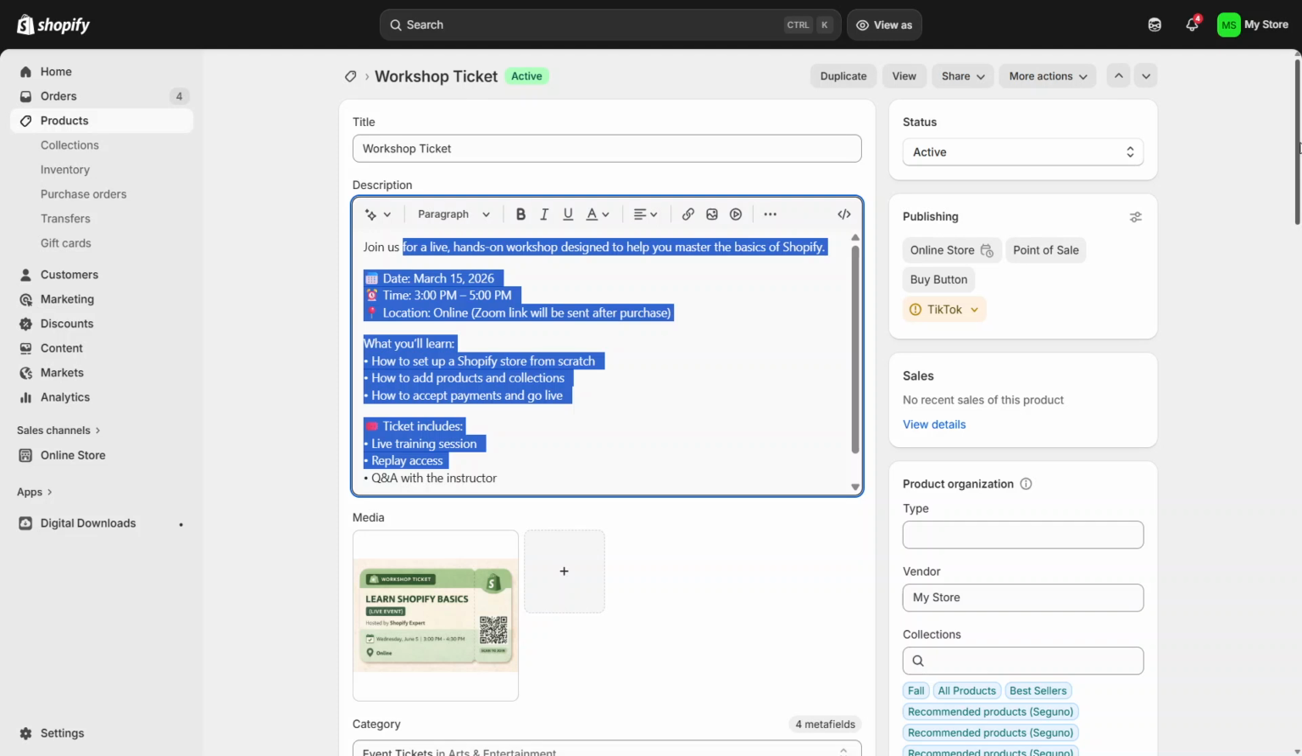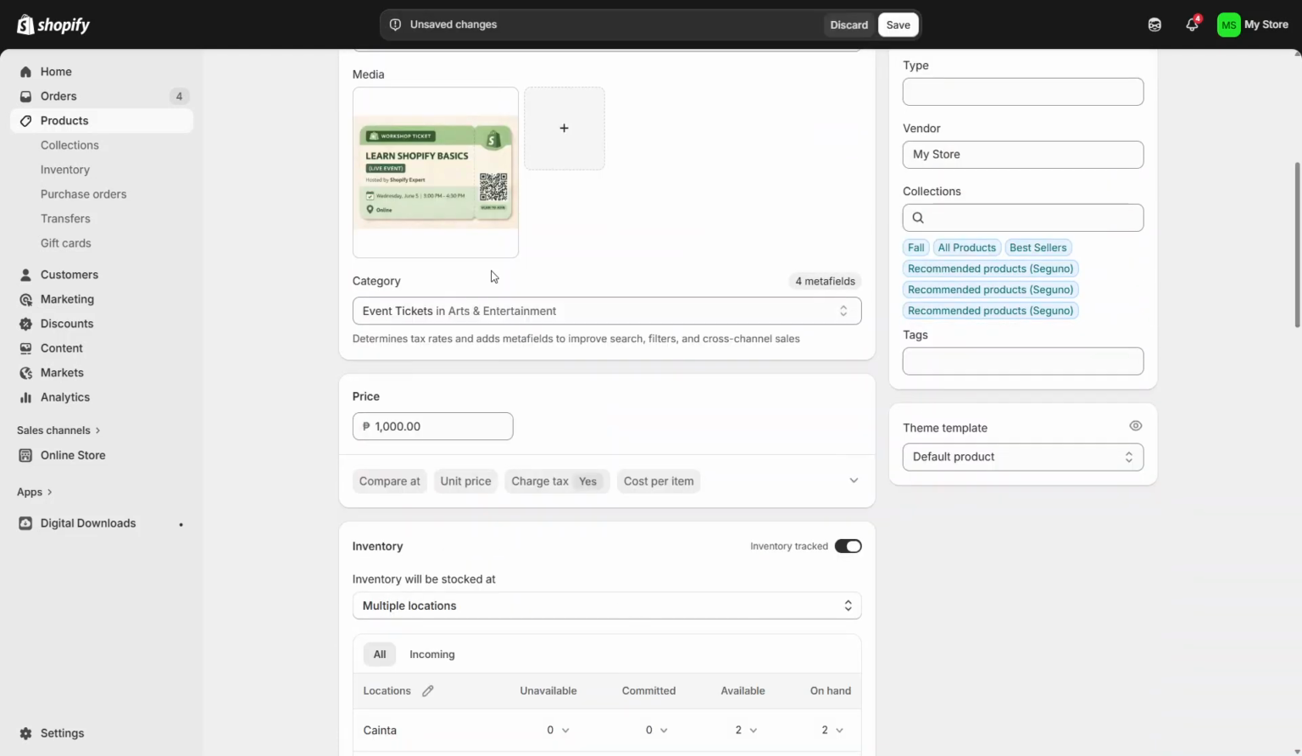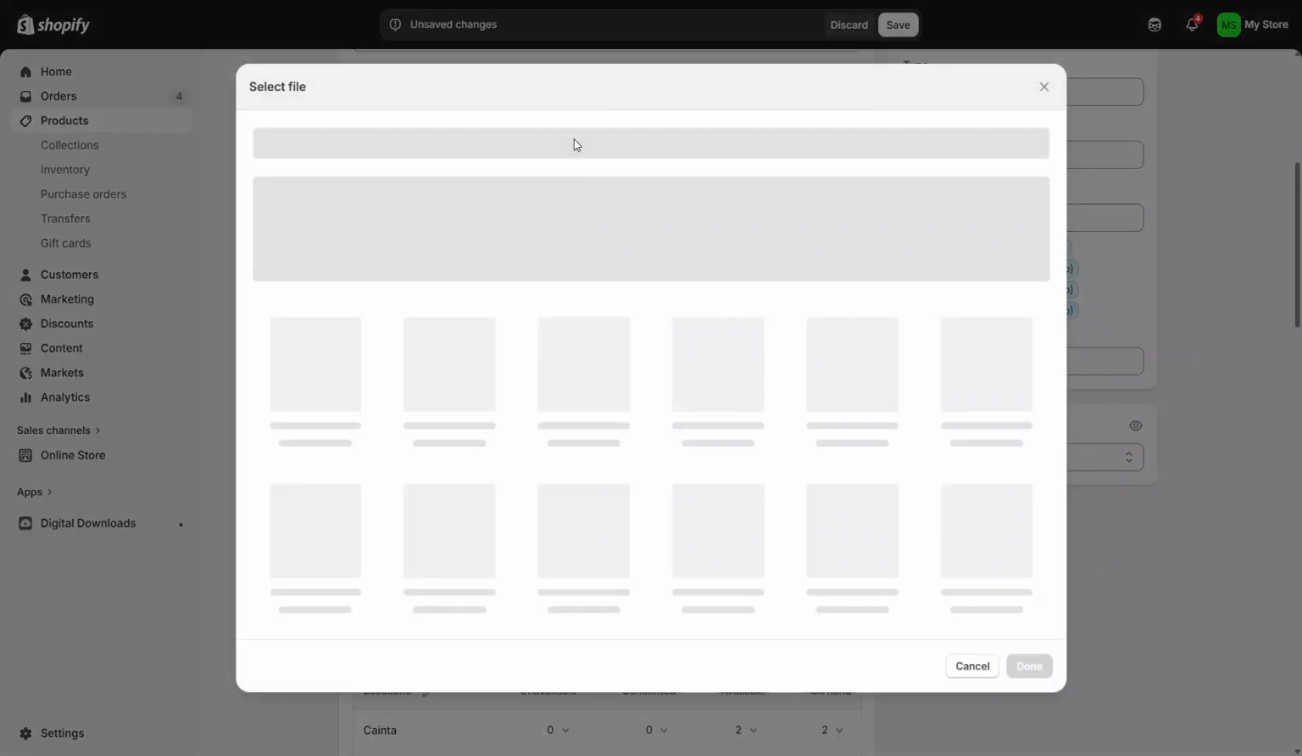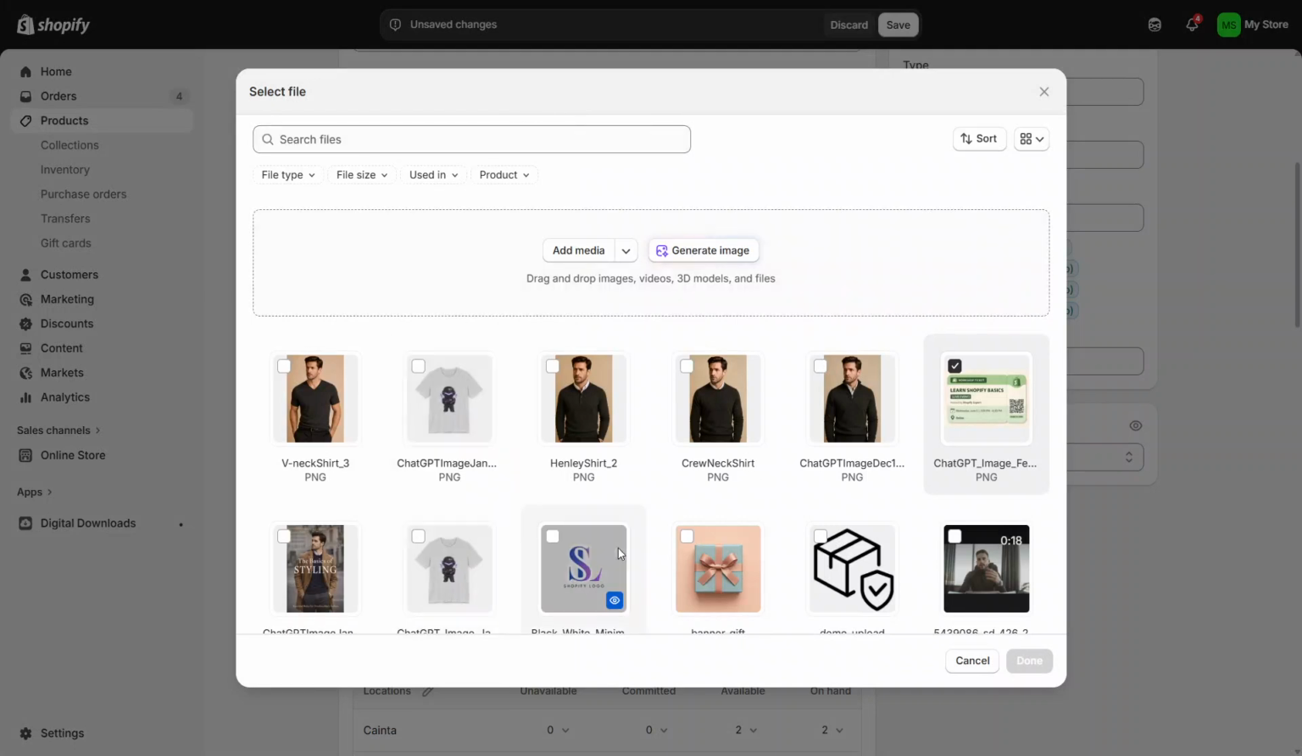Next, add media to represent your digital product. Click the plus icon in the media section. A pop-up will appear where you can either choose existing media from your Shopify files or upload new media directly from your computer.